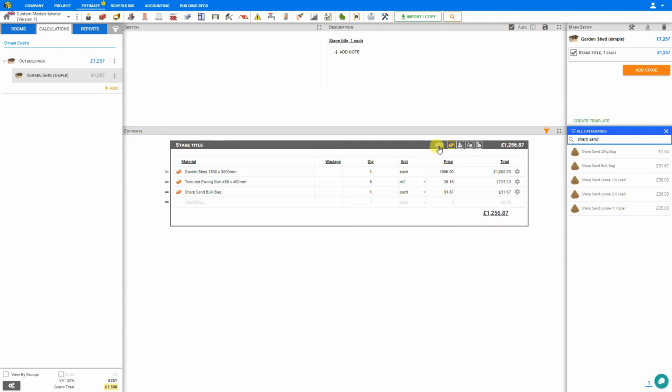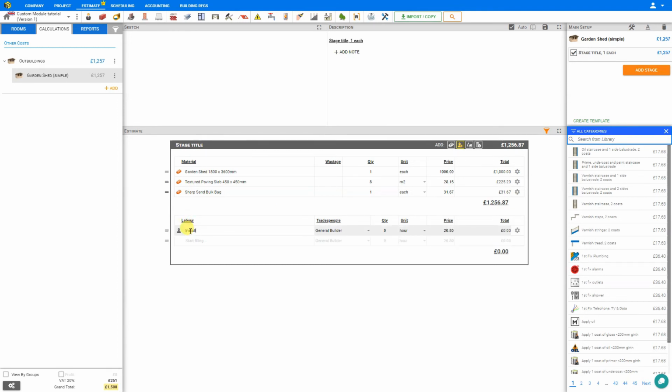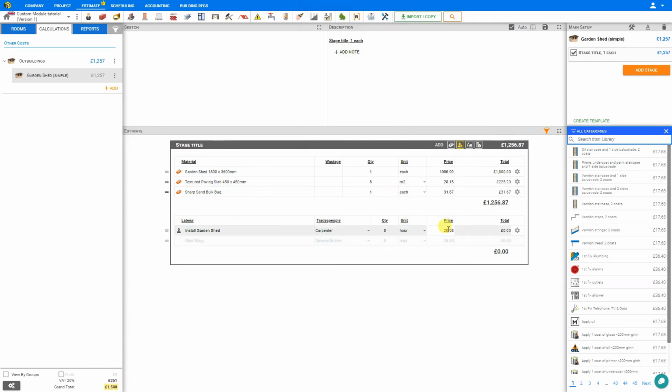Next, let's add some labor. So up in the top here, we can select the Add New Labor icon. And that adds a new category in our stage for labor. So here we'll give our labor description a name, install garden shed, and we can assign this task to a specific tradesperson. Right now it's default to the general builder. However, we could assign that to any number of skilled tradespeople, and that would automatically update the hourly price.